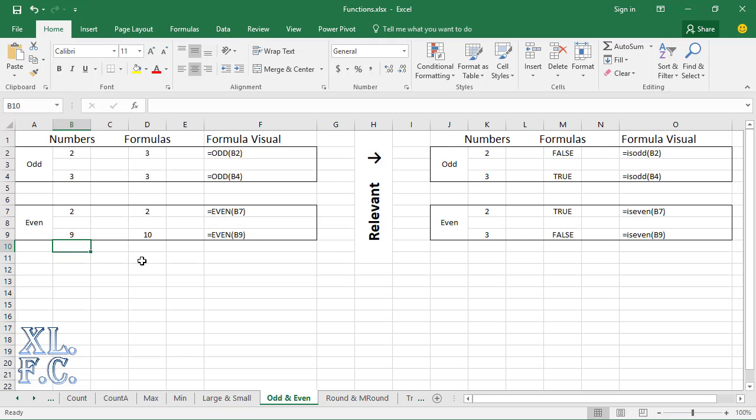Let's see the relevant odd and even functions, which are simple logical functions. In case of the function relevant to odd, we are going to use ISODD, which puts a logical test on whether the input is an odd number or not, and it gives us the result simply in TRUE or FALSE. As you can see in cells M2 and M4, in the first example, the result is FALSE.